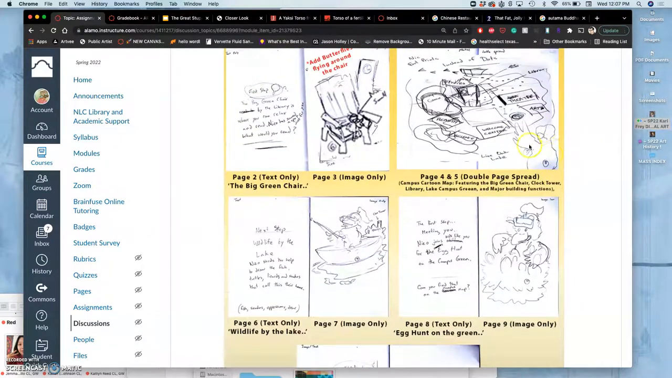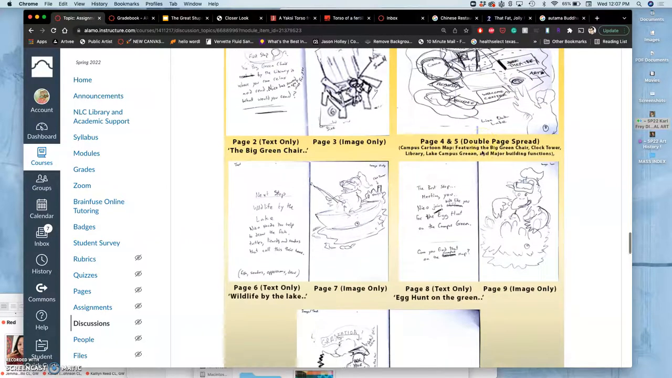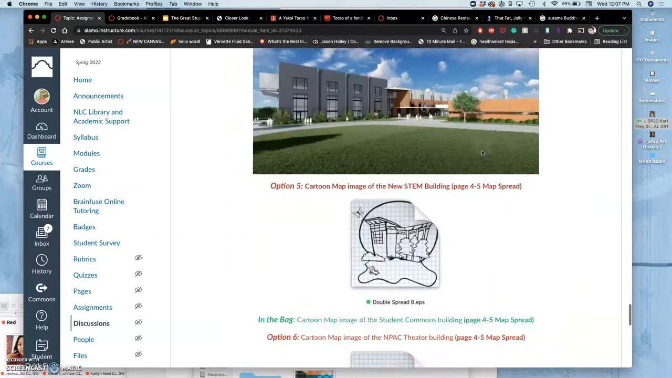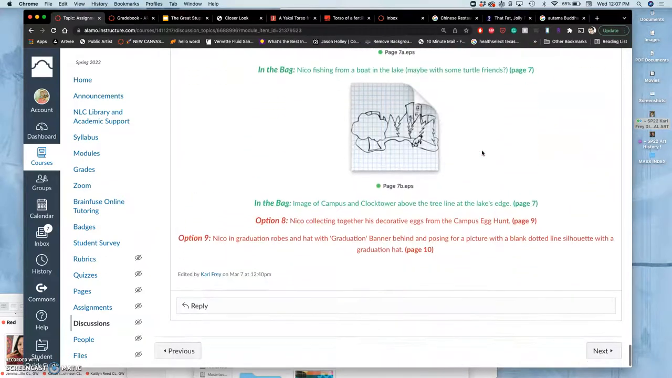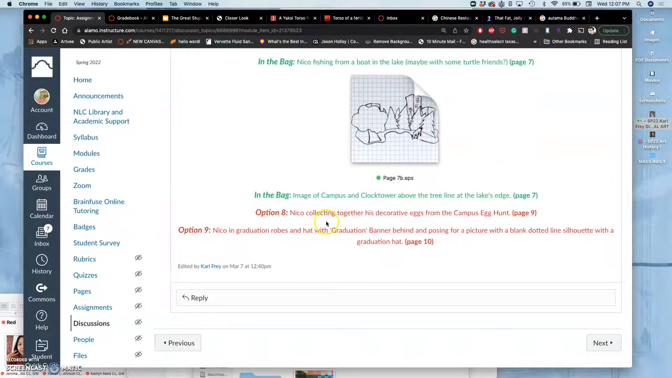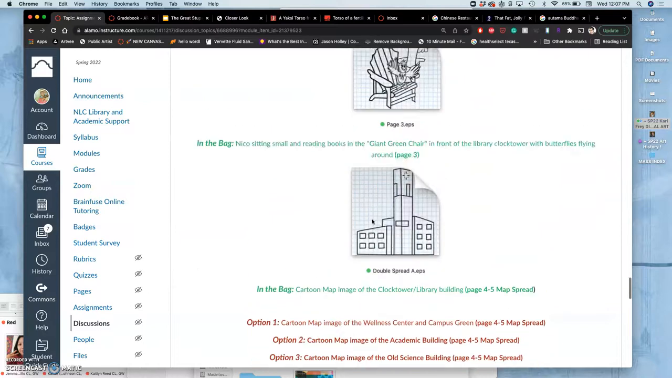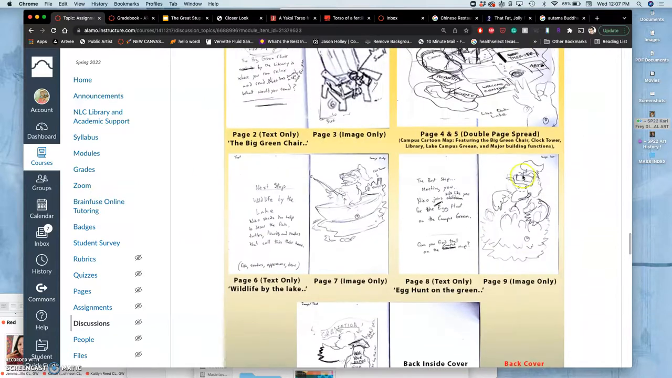There's the Nico gesturing up to this treasure map, which will have all of these different building illustrations, right? And I'll put all those together. And then we need one of Nico collecting together his decorative eggs from the campus egg hunt. So my little sketch of that was this, but you can interpret that any way you like.